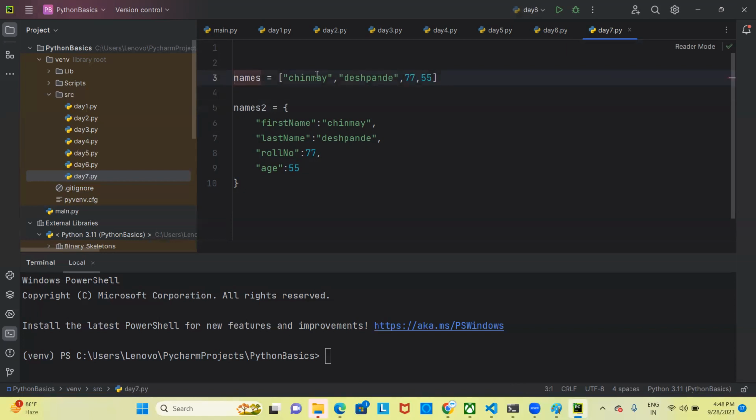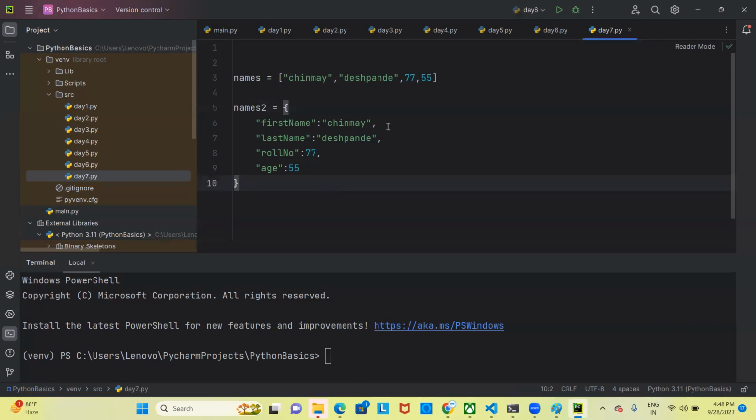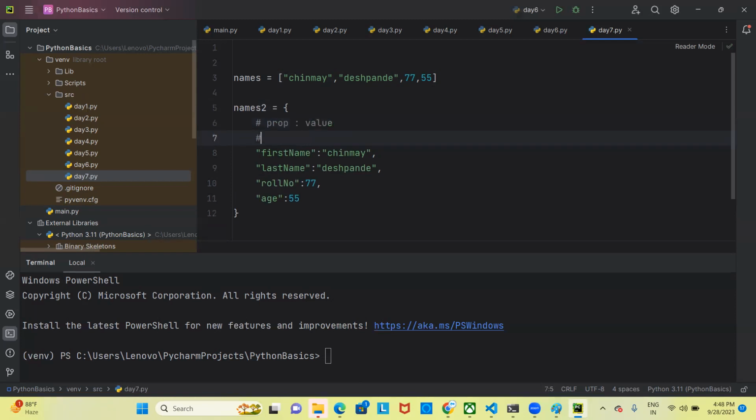So this is more useful, right? Because I'm not confused now which one is age and which one is roll number, right? Because I know the roll number value is 77 and the age value is 55. So basically this dictionary stores the value in key value format, or you can say property value, or key value format.